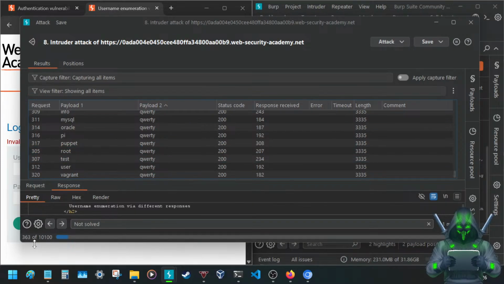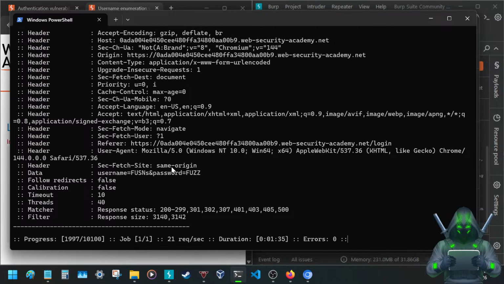It's only on 363. So this just shows you, like, your tools matter. They can save you time, right? Right tool for the job, correct?